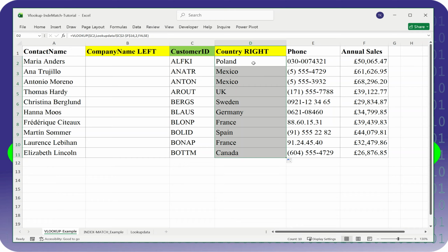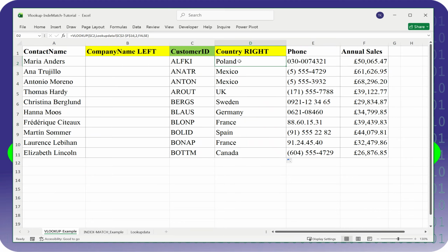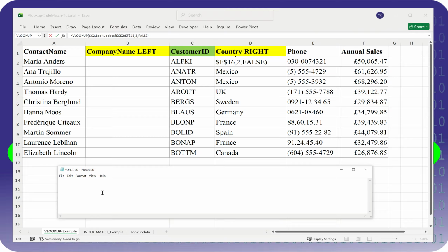But let us apply the same procedure to the company name left. This time around, I'm going to use our notepad to demonstrate that for you. So I'm going to copy the first value here. For more explanation, it's good to use notepad to do the demonstration. And this is our code. As you can see, VLOOKUP cannot generate data from the left hand side. So the only thing that we can do, just to demonstrate that for you, is put -2 here.